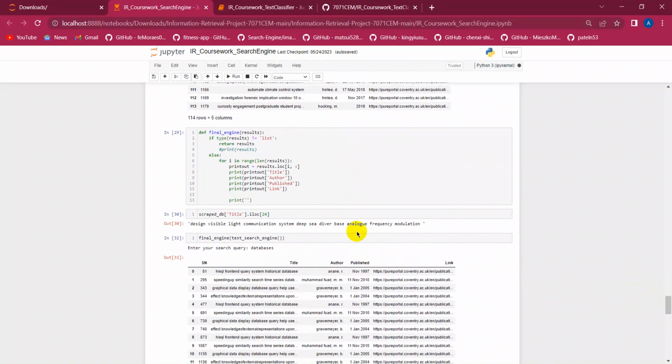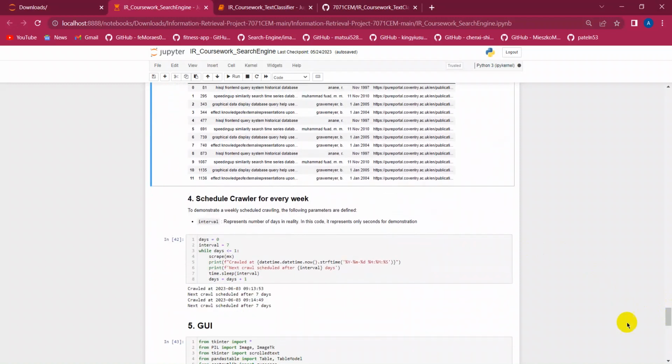After applying all this checking in the test search engine, we moved to the final search engine, and I typed databases, and you can see the result is displayed here. Additionally, I have also scheduled the crawler for every week. To demonstrate the weekly scheduled crawling, the following parameters were defined.